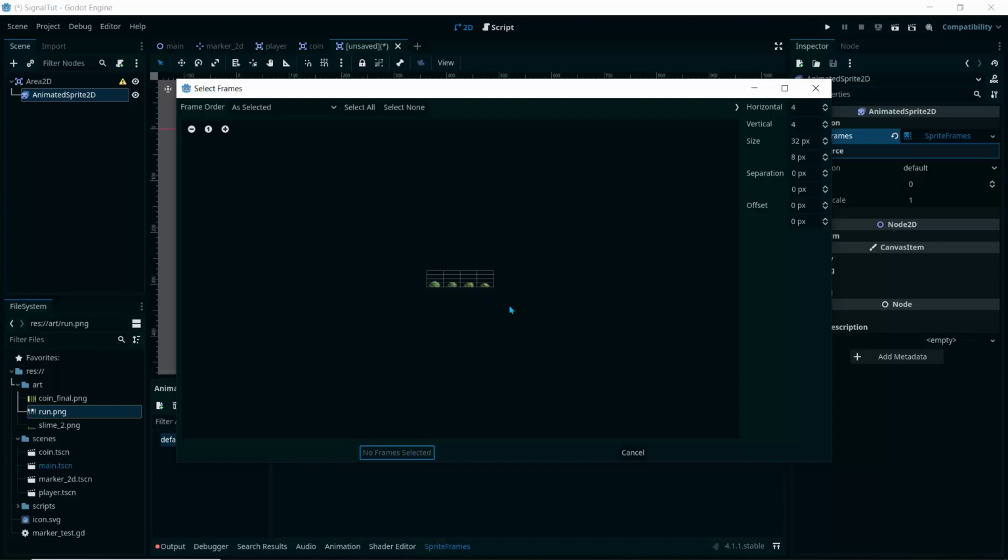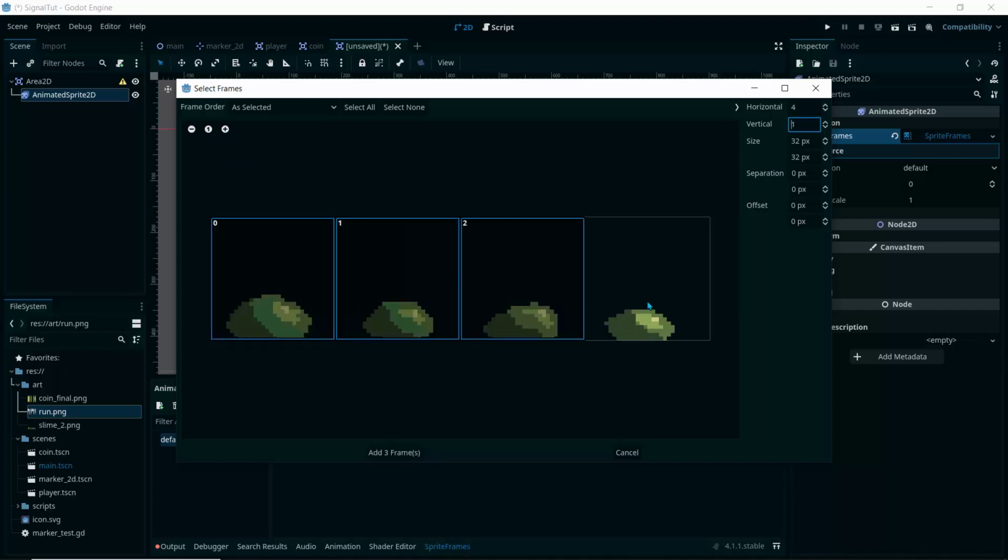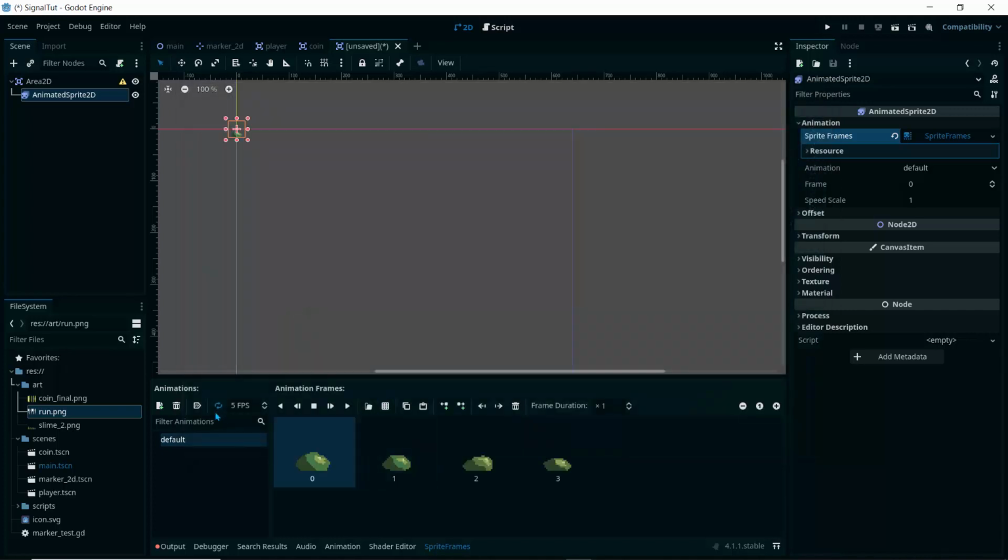And I think this should be 1 by 4, like so. So I'll select all these frames and click on add frames, make this the default animation, play out the slime animation just to test it. And it's not really bad, but I'll just do this to make everything consistent. Okay, I think that's super fast. So I'll just set it to about 8 frames.